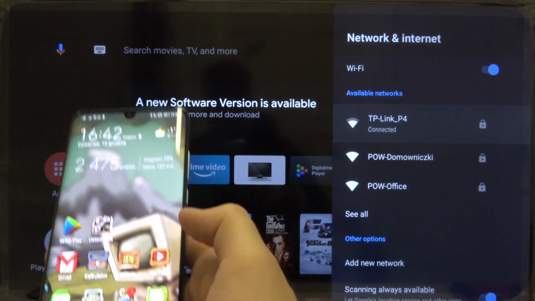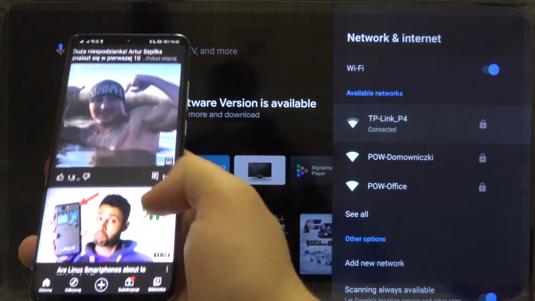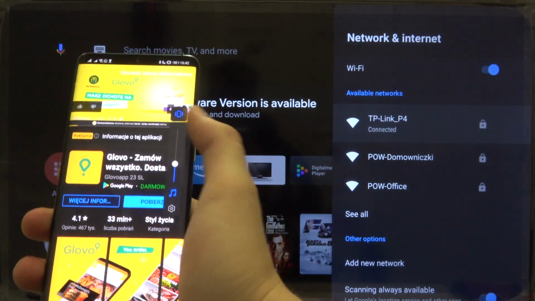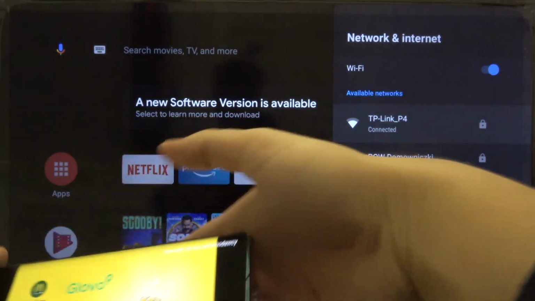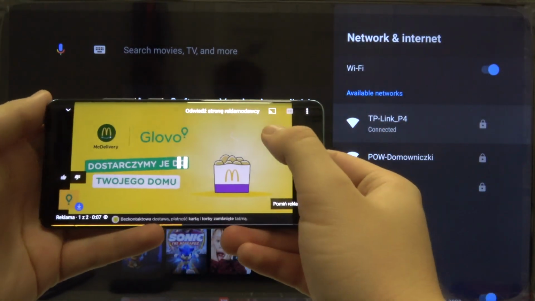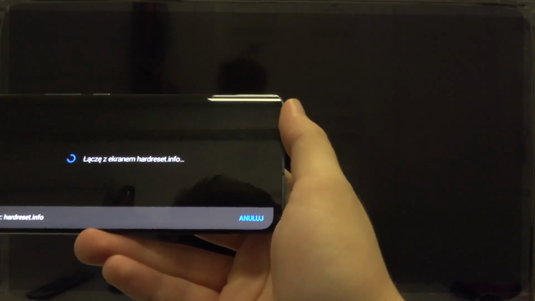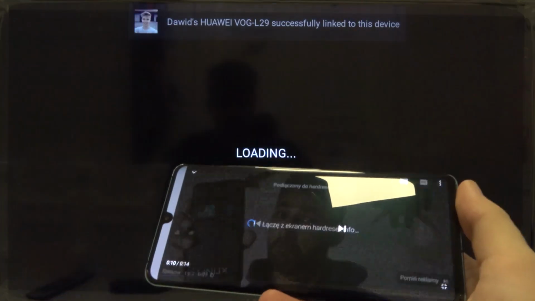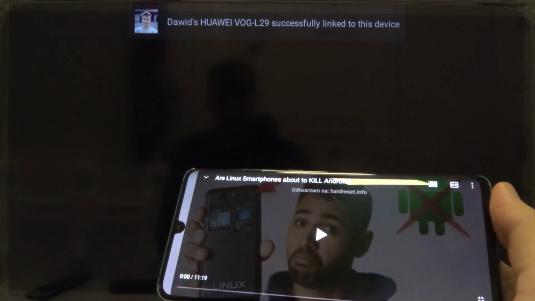So right now when we enter YouTube on our device, for example, I think that we can open this video from Mr. Who is the Boss. Let's turn off this ad, then put it like that and use the Chromecast icon on your smartphone, then select the device. Of course, we are going to cast to our Sharp TV, and after a few moments we will be able to use it.